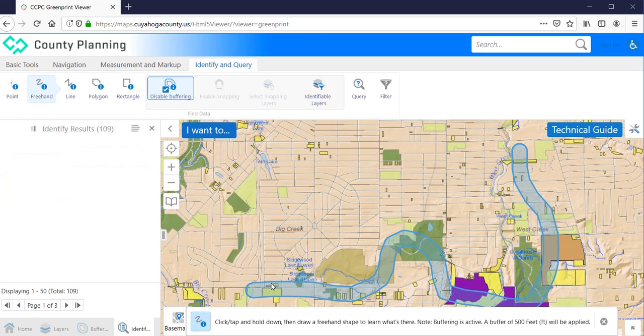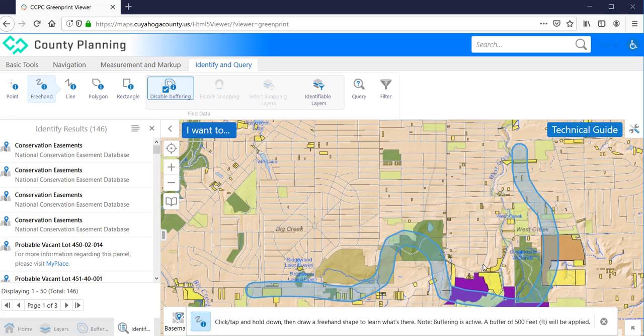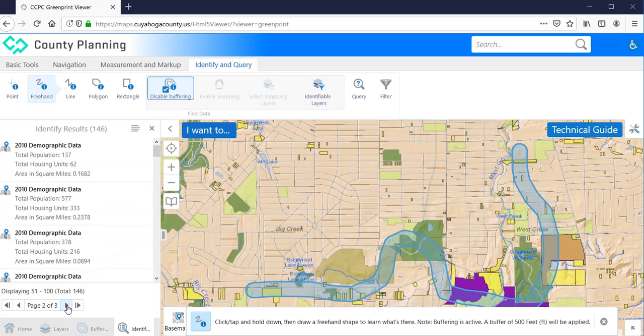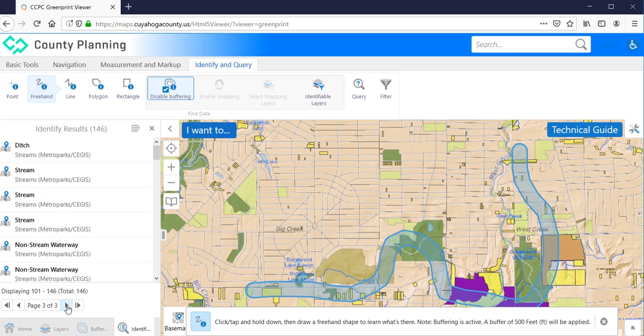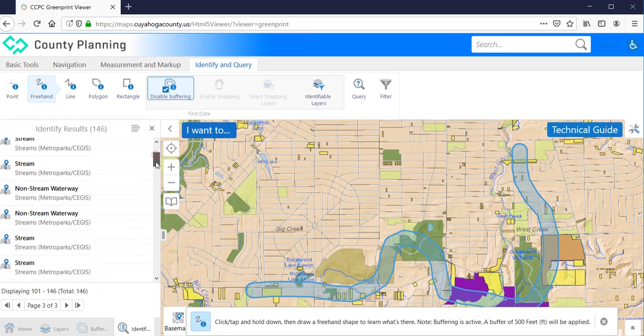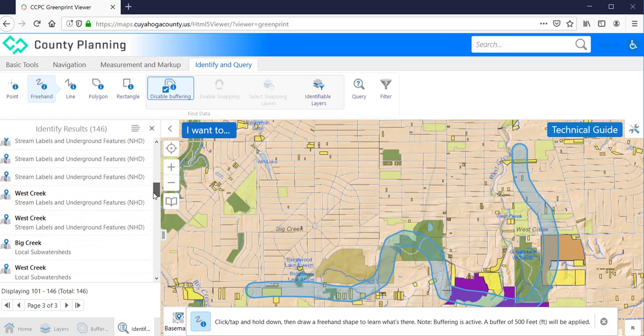Notice that your line is now tube-shaped, representing a 1,000-foot wide swath, 500 feet on each side of where you actually drew your line. A new results panel appears, and note the number of records. There are over 100 records across 3 pages of results. You use the arrow keys to scroll through the pages or the scroll bar to view the results in a linear view.